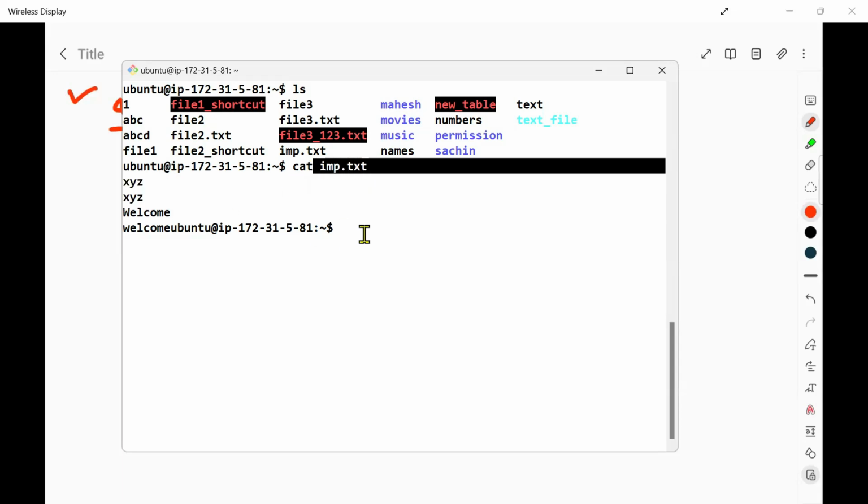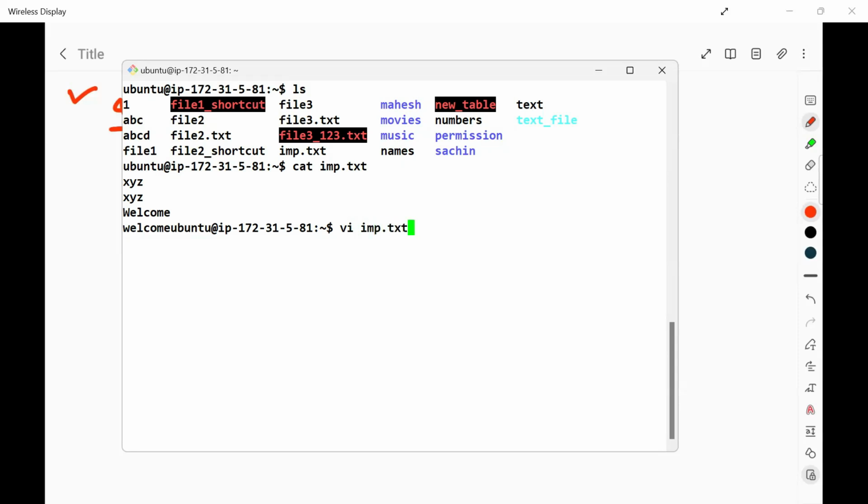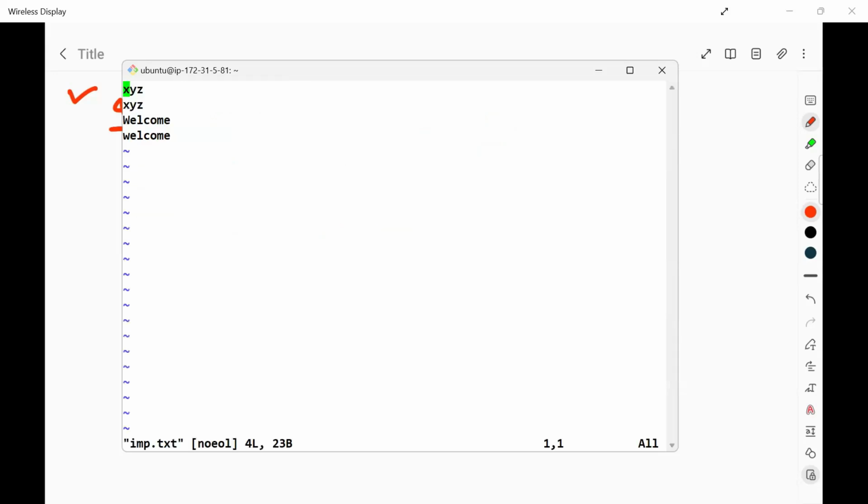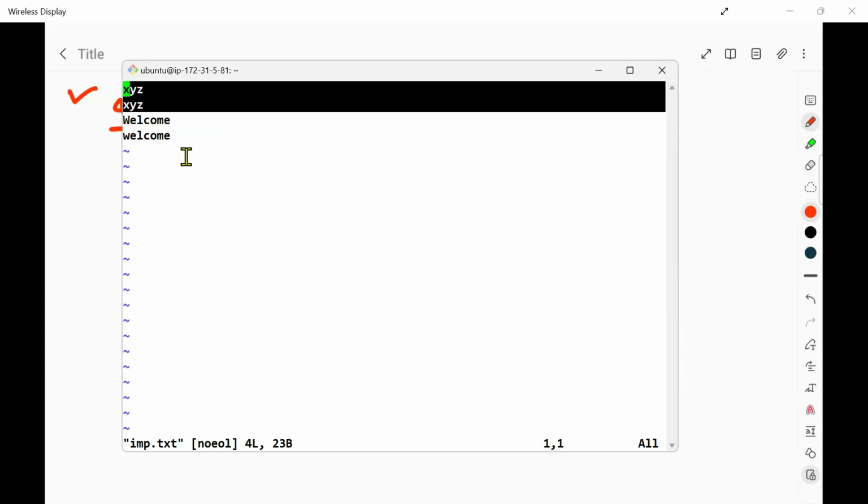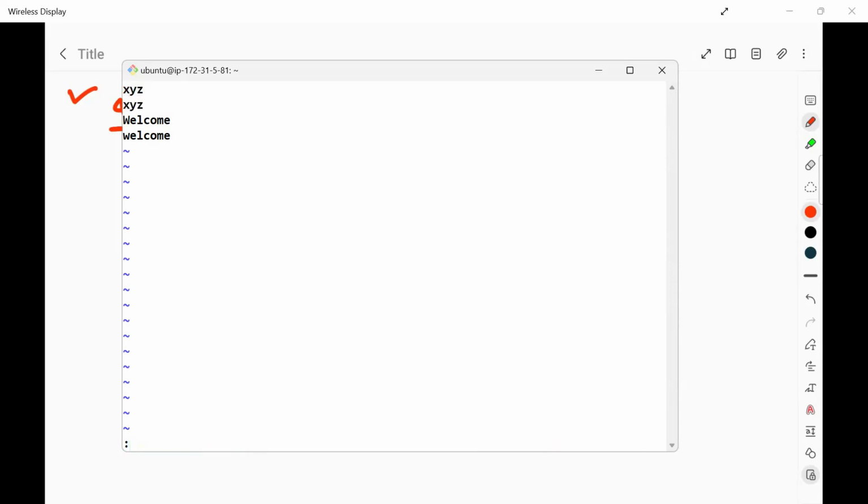And now what happens? My manager will come and he'll say, see, Sachin, I wanted to replace this XYZ in this important.txt file. Now, what I wanted to do is replace these two XYZ with ABC. How can I do it? Sir, anyone?